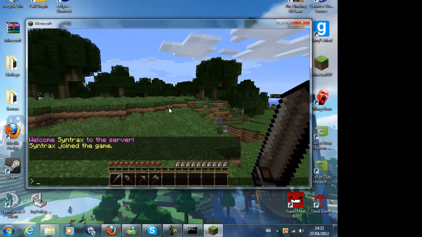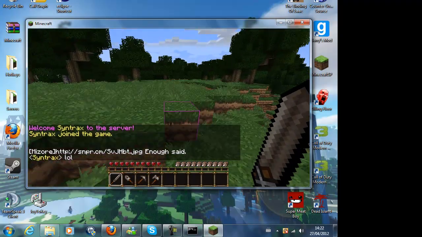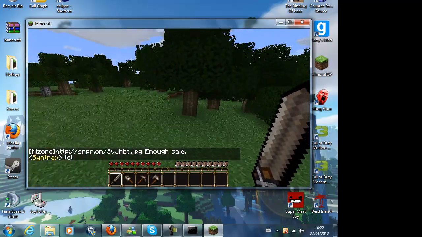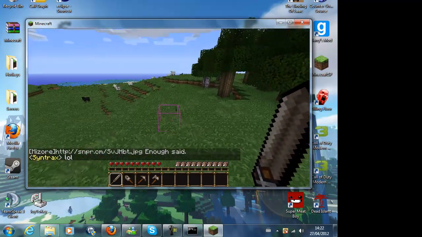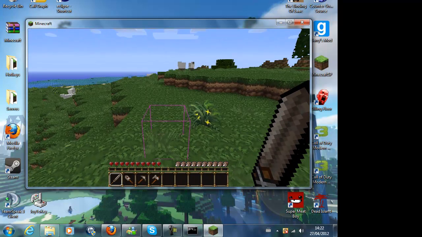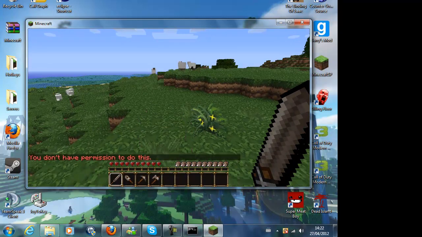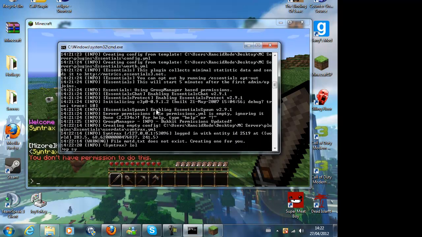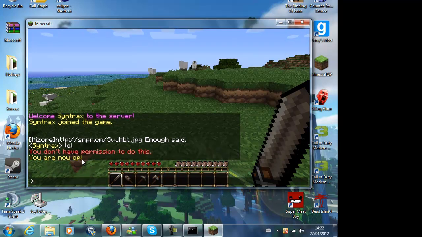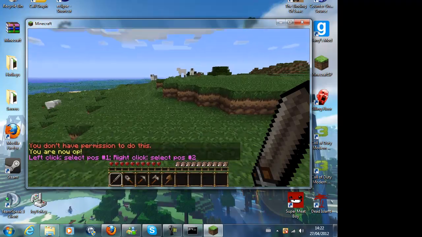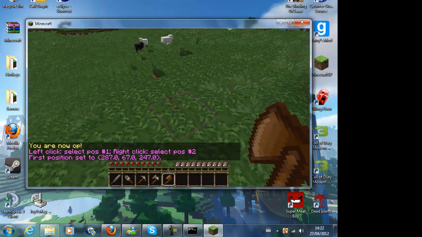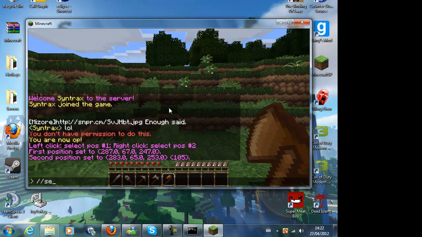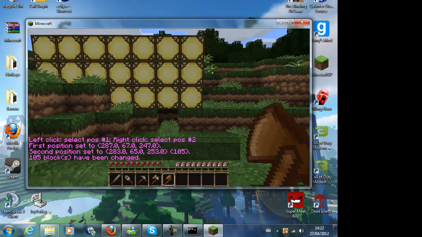So I can type all. I don't have groups set up on this server. Well, I'll show you guys how the plugins work. Okay, so you might want to op yourself. So I'll show you guys how it works. There we go. And I can now WorldEdit whatever I want, as you can see.